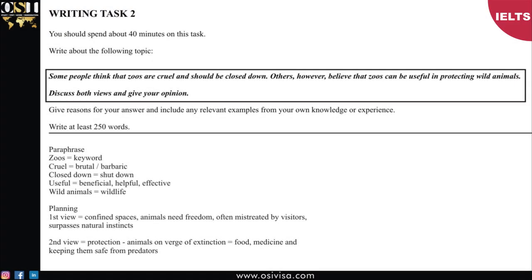Now let's begin with paraphrasing. So the word zoos is my keyword. I'm not going to change that. There is no proper synonym for it anyways. The next one is cruel. You can use either brutal or barbaric. Both of them are fine.